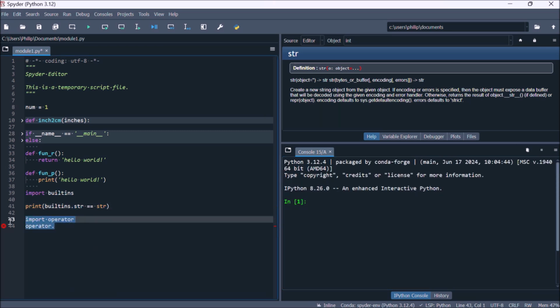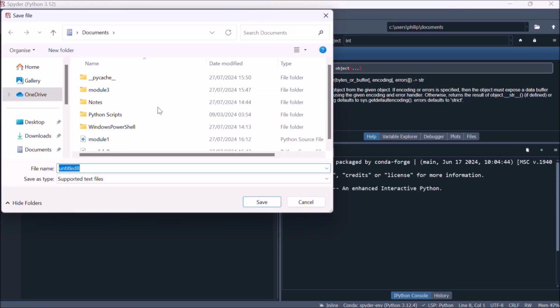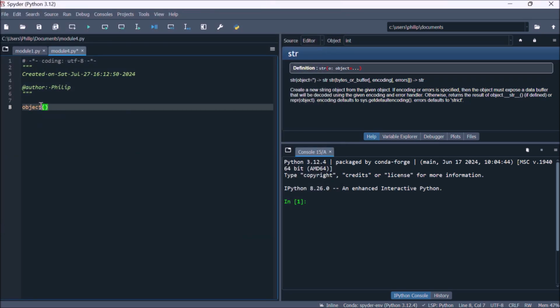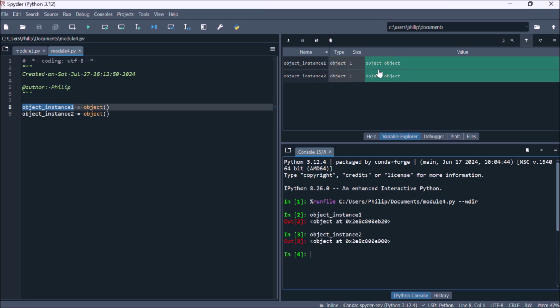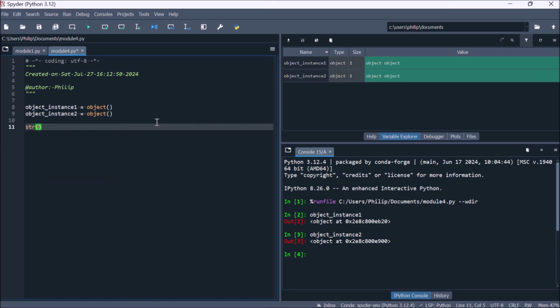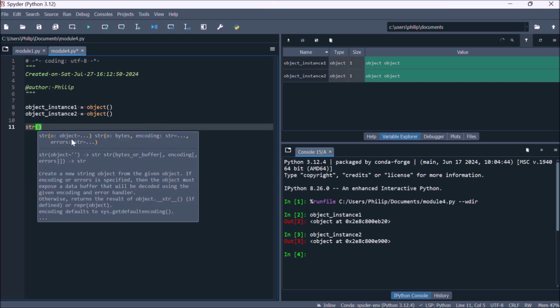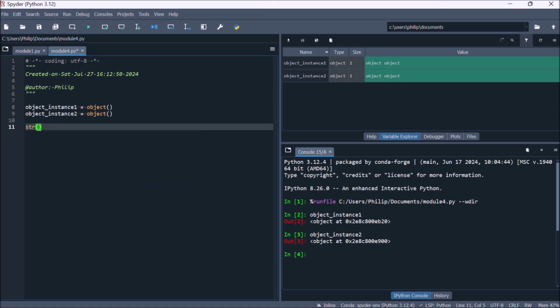Let's clear the IPython console and create a new module, module 3. What I'm going to do is instantiate two instances of the object class. The object class doesn't require any instance data, so that's why the parentheses are blank. These display in the variable explorer. And if we type in object instance 1 within the IPython console, we see that this is an object at a certain memory allocation. We can see that both objects are unique because they're stored at different memory allocations.